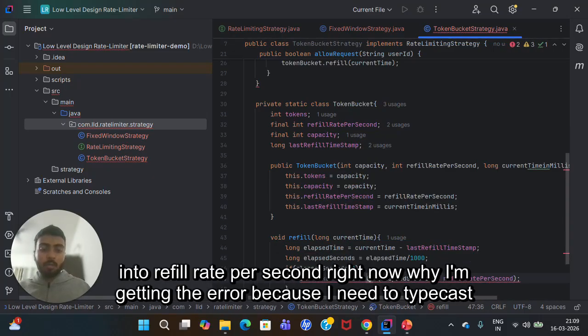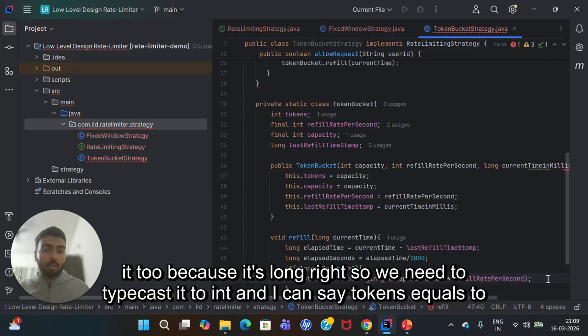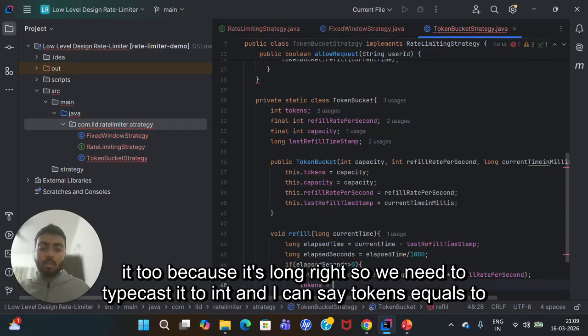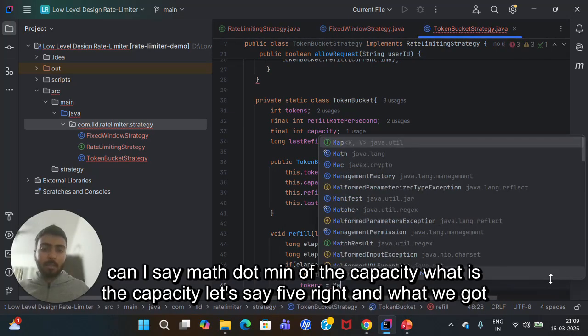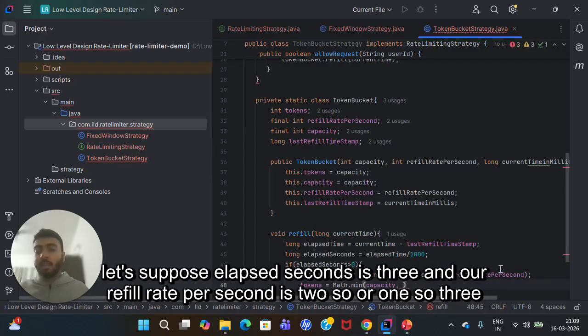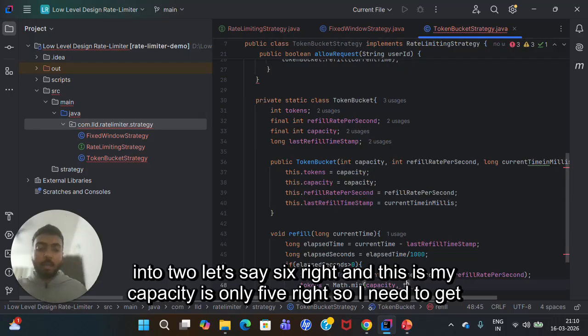Now why am I getting the error? Because I need to typecast it, because it's long, right? So we need to typecast it to int, and I can say tokens equals Math.min of the capacity. What is the capacity? Let's say five, right? And what did we get? Let's suppose elapsed seconds is three, and our refill rate per second is two. So three into two, let's say six, right? And my capacity is only five, right?